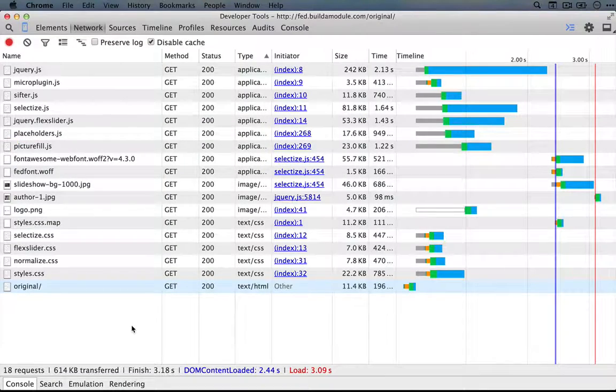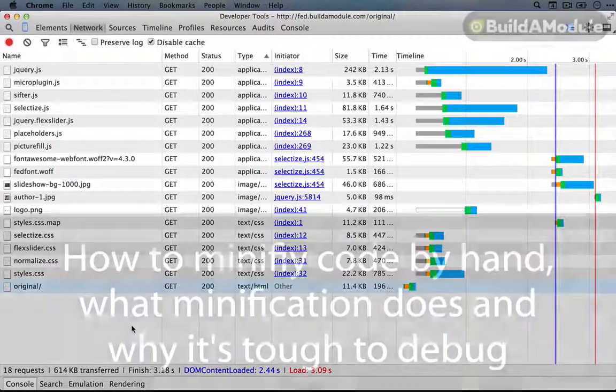Now, if we only needed to do this once, that's not such a big deal. But if we ever decide to upgrade any of these JavaScript libraries, then we would need to do this all over again. And at some point, you will begin to hate the process.